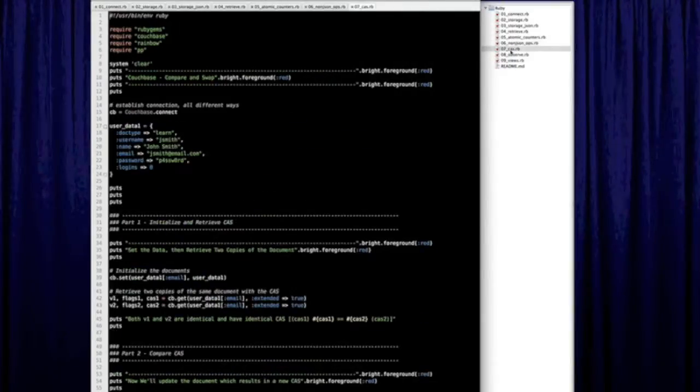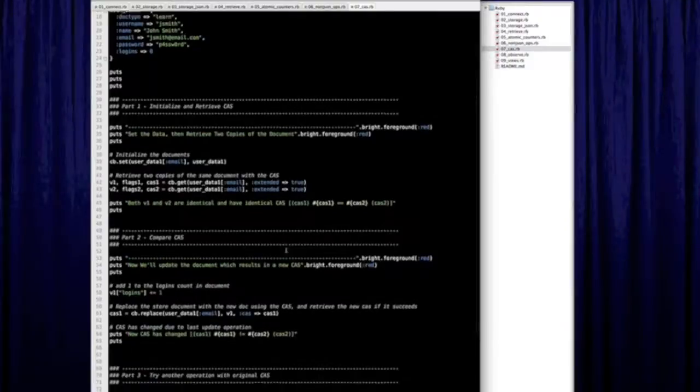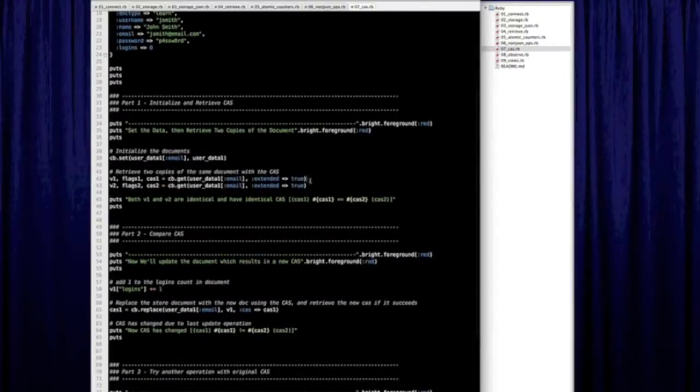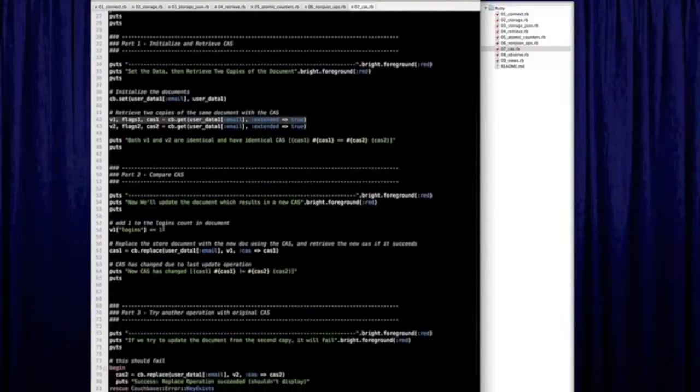Here, let's show the CAS. In the Ruby SDK, we set what's called extended equals true. It'll get extended information. It'll get the value. It'll also get the CAS and the flags, which I ignore, which are used internally in the client. And then I get it twice, right? So I have value 1 and value 2. So I basically have two copies of the same document and the same CAS.